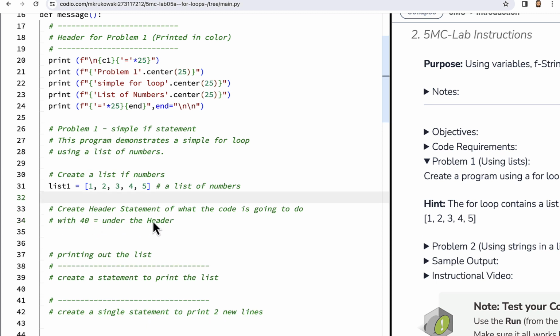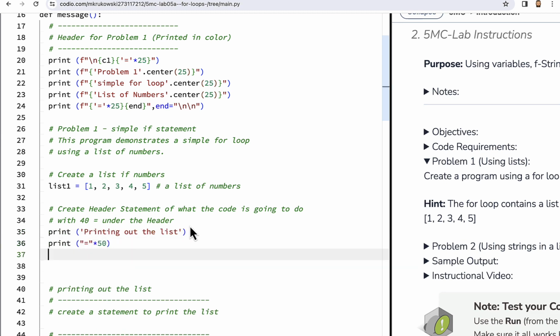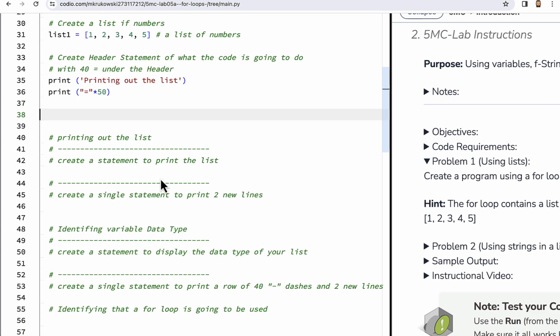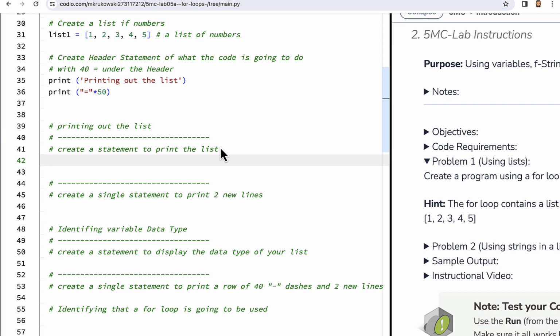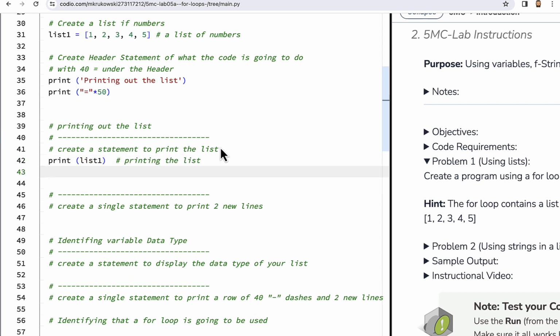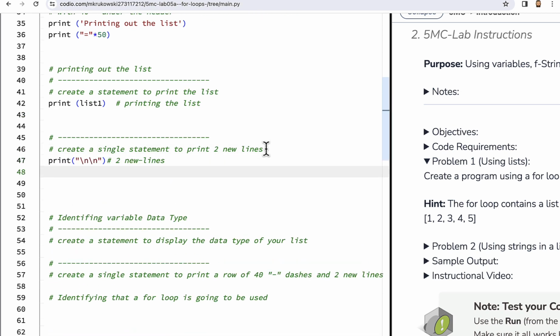Alright, next line here, we're going to create a statement with the code that's going to do a header with an equal sign. So our syntax will look something like this. And then printing out the list, so create a statement to print the list. This particular statement is something along those lines. So simply we're printing out what the variable is, just like what we did before, and that's just printing a list. That would be something along the lines of this.